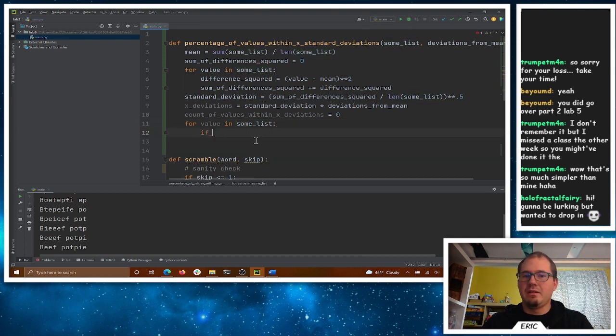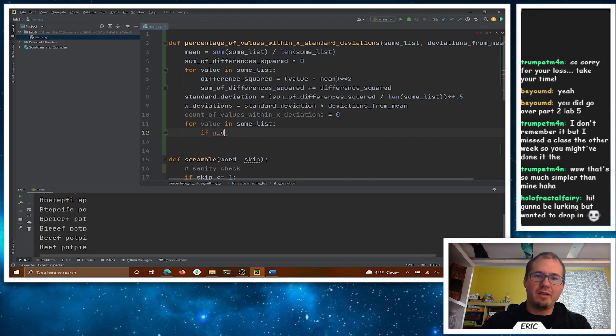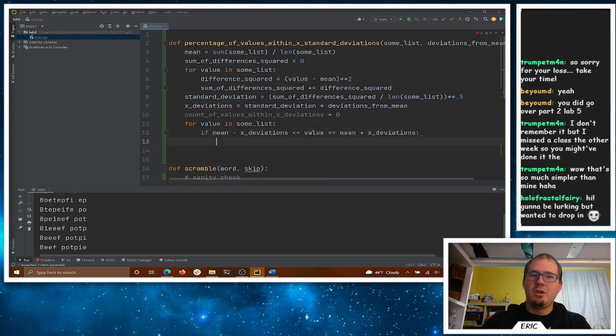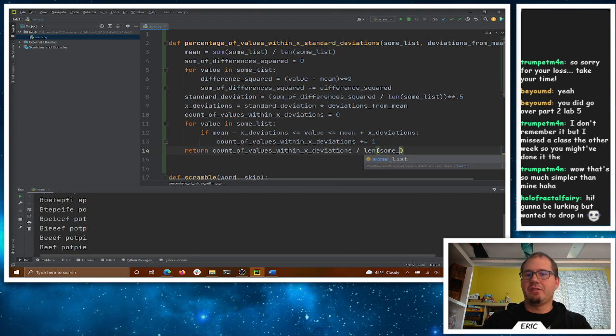If the value is greater than or equal to, right? So it's my x deviations, or the mean minus x deviations, is less than or equal to the value, which is less than or equal to the mean plus the x deviations. We'll take my count of values plus 1. Right? And then when we're done, we're going to return that count of values divided by the length of some list.